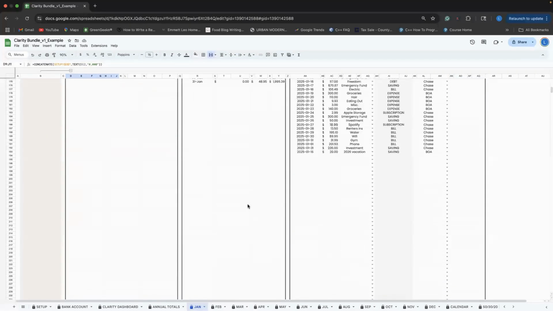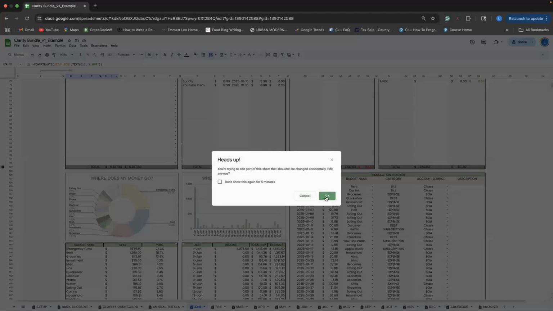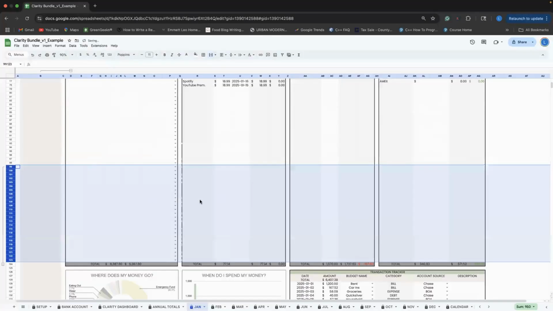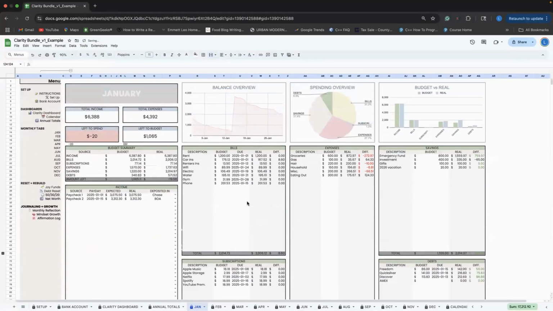If you happen to need more room to enter your expenses, etc., there is on the left-hand side a plus sign. It's okay to press OK, and it will expand these rows for you so that you can have more space to enter your expenses. We'll go ahead and close that.